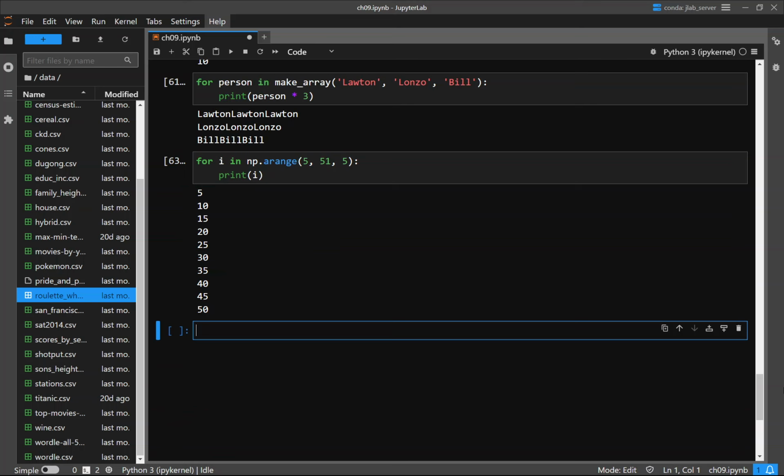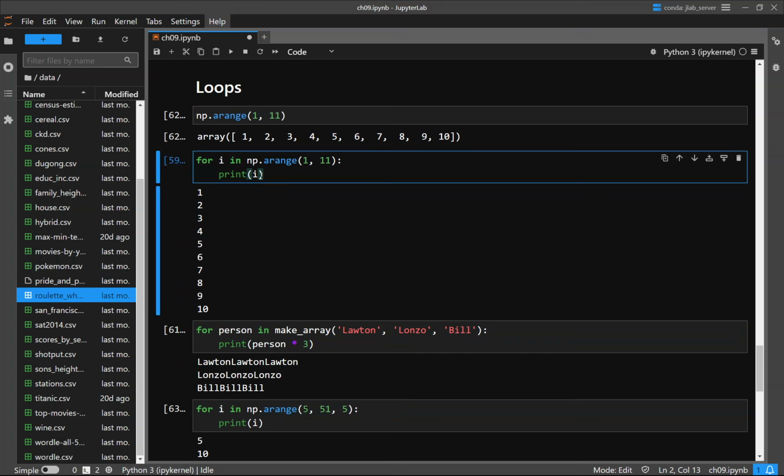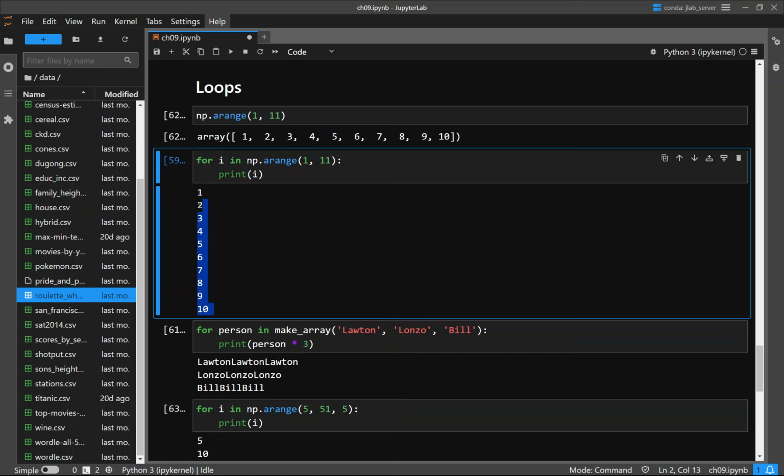Yeah. I did for num in np.arange 1 to 11 and then print num times 5. Good. Yeah, you could have done the same thing as we did here, but instead of just printing i, you could have printed i times 5, because 1 times 5 is 5, 2 times 5 is 10. That totally would have worked.